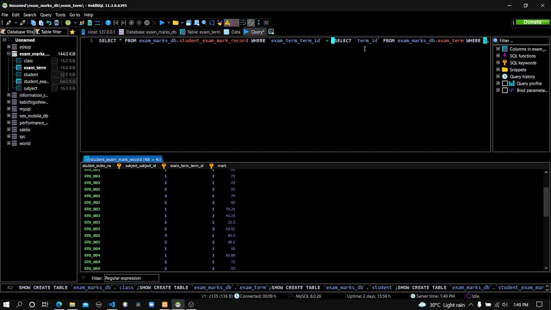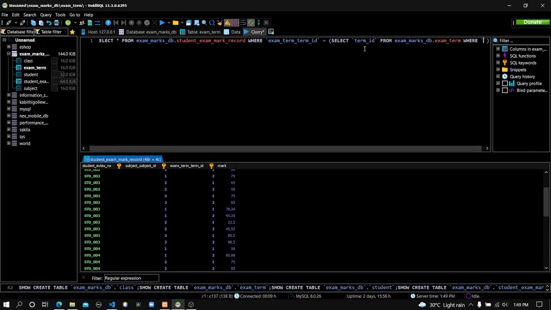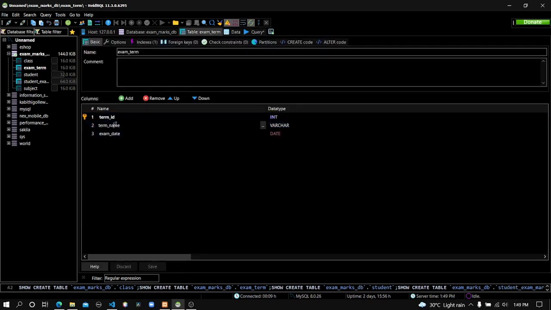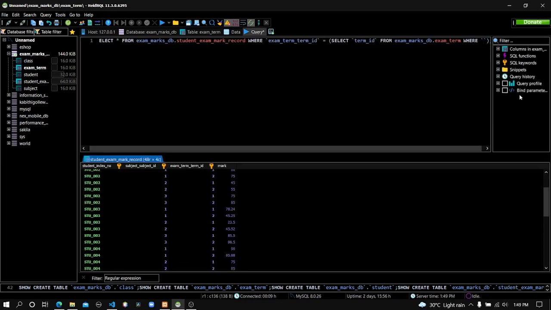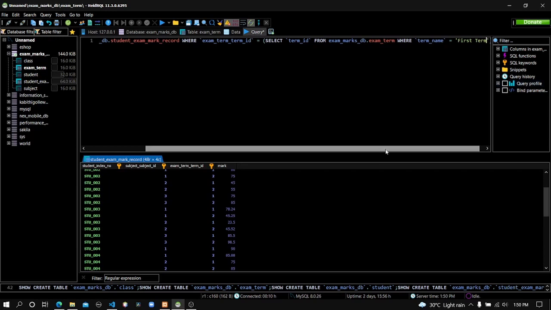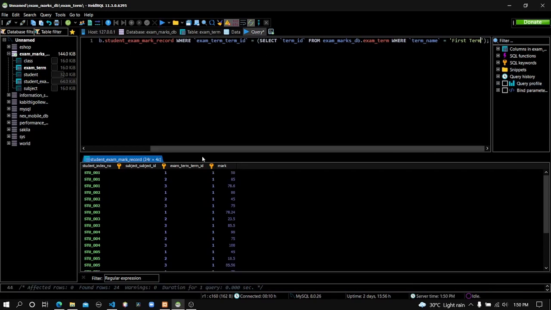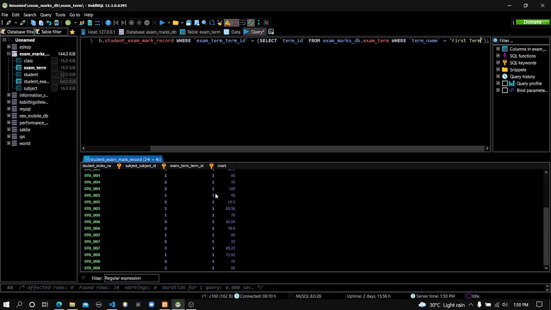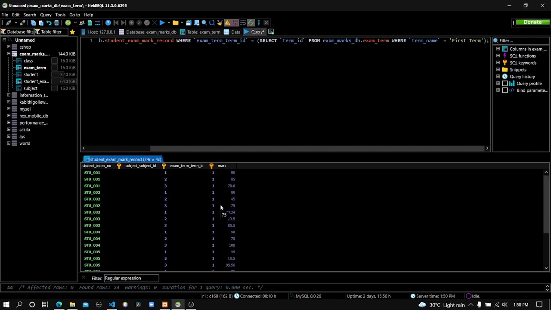I'm filtering the data by the term name, where term name, let me copy that attribute name too, okay, term name should be equal to first term. Okay, that's the query. Let's execute this one. You can see only the first term test. Here in the answer you can see the exam term ID is 1 in all the records. That means those are the marks in the first term test, and this is the first condition.